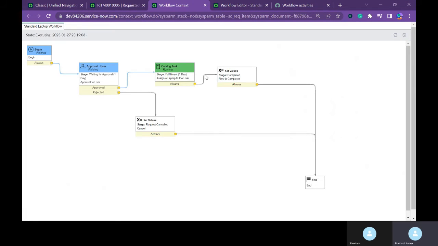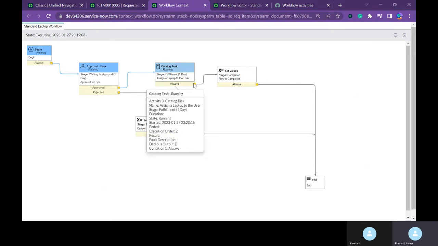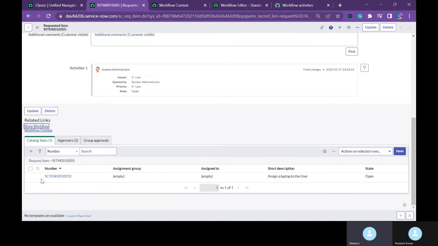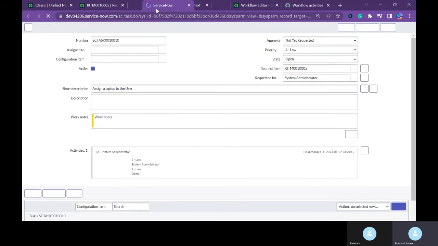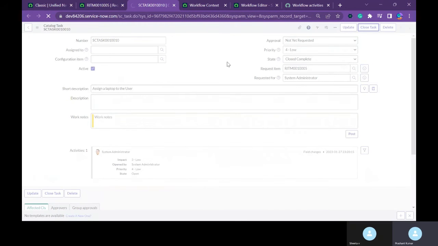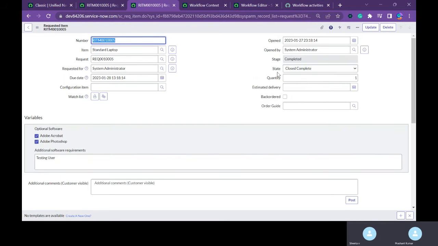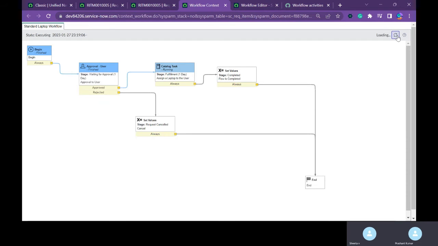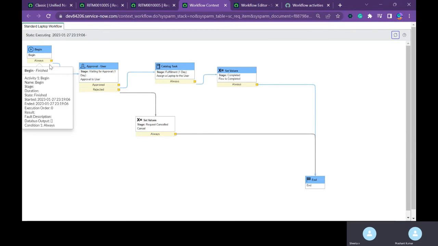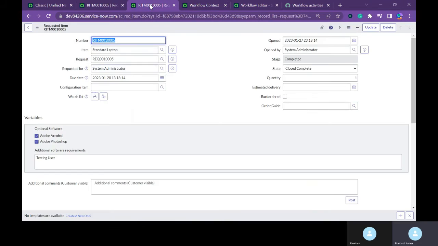where our workflow is right now. You can see approval is completed and it is stuck in the catalog task. So it will not move further until this catalog task is completed. Now let us try to complete this task. Suppose I have clicked on close task. You can see Close Complete. RITM is close completed, and if you refresh this, you see this activity is completed. Our RITM is also completed, right?